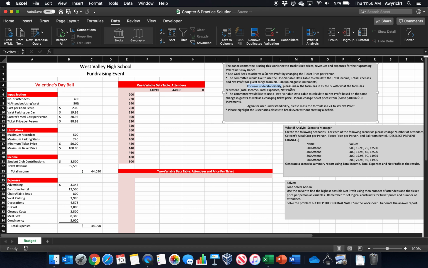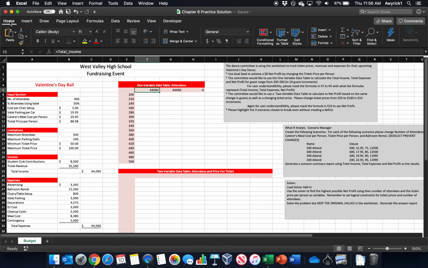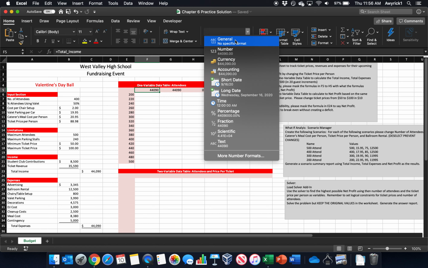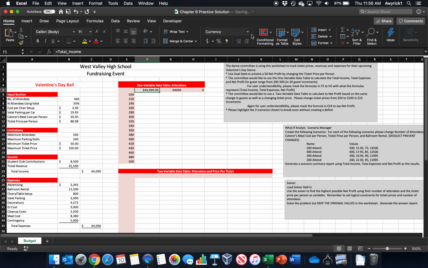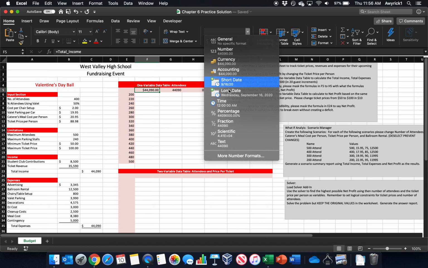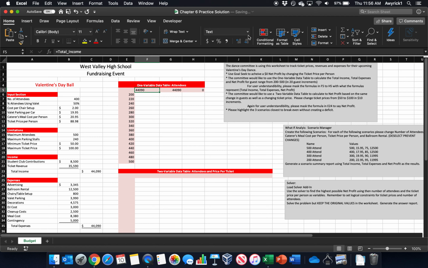The directions continue that say, for user understandability, please mask the formulas in F5 to H5 with what the formulas represent. So what it wants us to do, instead of showing these numbers here, it wants this cell to say what this represents. So it wants me to mask it or make it say that it is total income. The way that you do that is on the Home tab. You can change this from general to currency. You can change it to be a variety of things. You can sometimes change it to a date. You can change it to text.